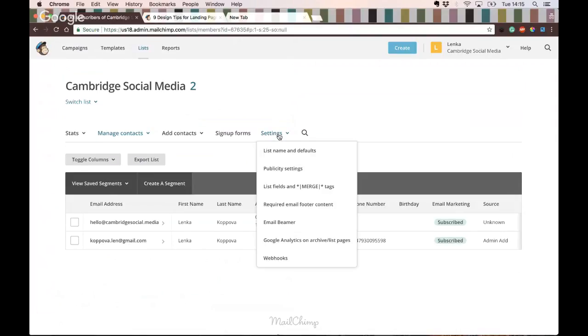And there are lots of other settings where you can import, or you can edit, or you can change the list settings. So for example, if you would like to track the results from your campaign on your website, not only with MailChimp but also on your website, you could connect your MailChimp and your particular list to your Google Analytics, so you could see how people who received an email from you are interacting on your website.